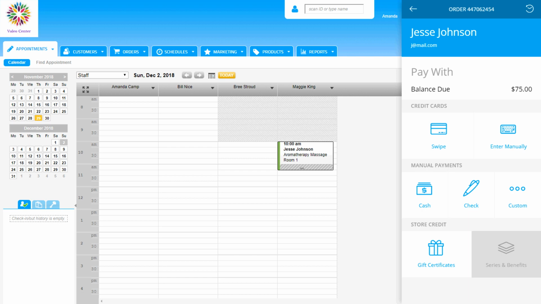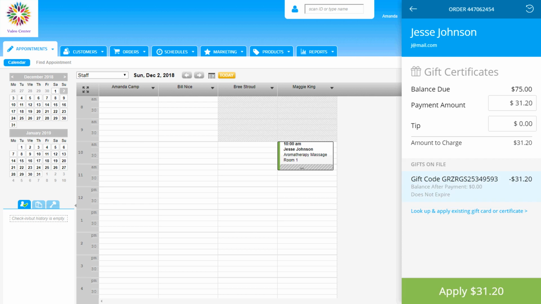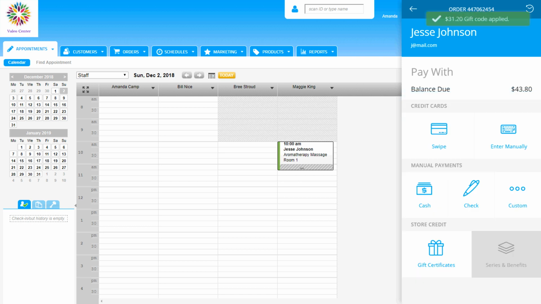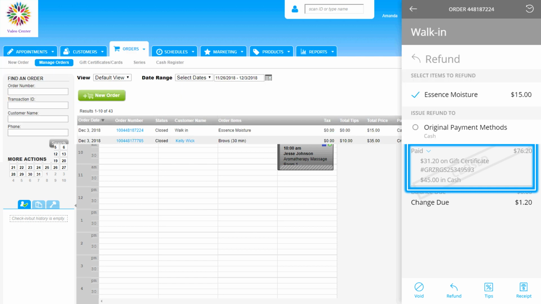In the Pay With screen of the order, that store credit will be stored in the gift certificates payments. And here we can click on the gift code under the gifts on file. Now this will only pay for part of Jessie's order, but once we've entered in the payment amount, I'll click Apply $31.20. The system notifies us that this has been applied, and now I can take the remaining payment and close the order. We can always see the different payments taken in the order from here.